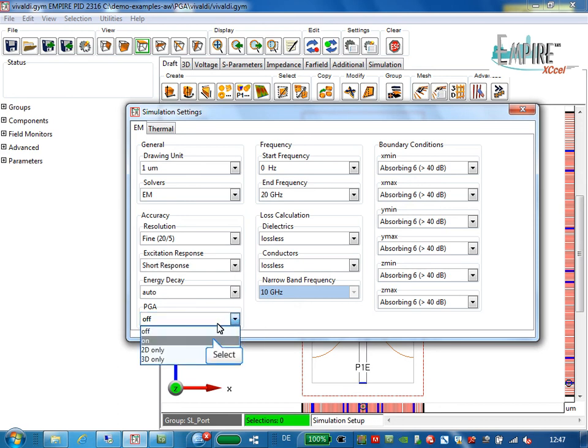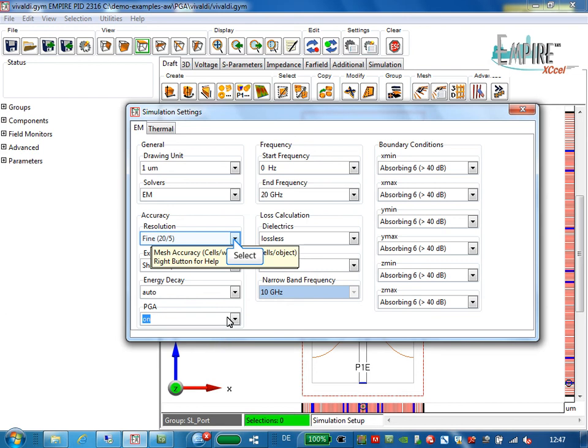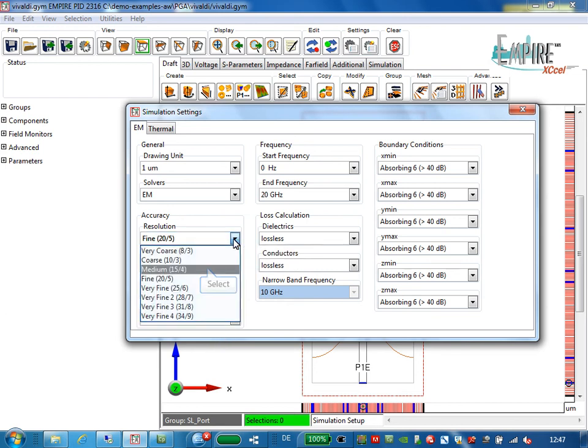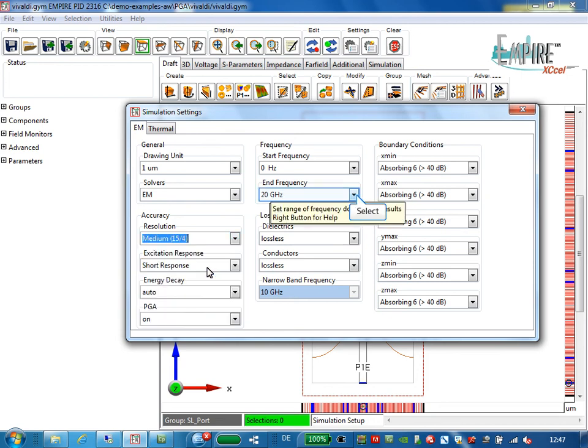Here, the perfect geometry approximation can be switched on or off. Especially for curved structures, this option should be enabled. If the PGA is enabled, we can also use a coarser mesh. The start and end frequency determine the frequency range of the DFT.